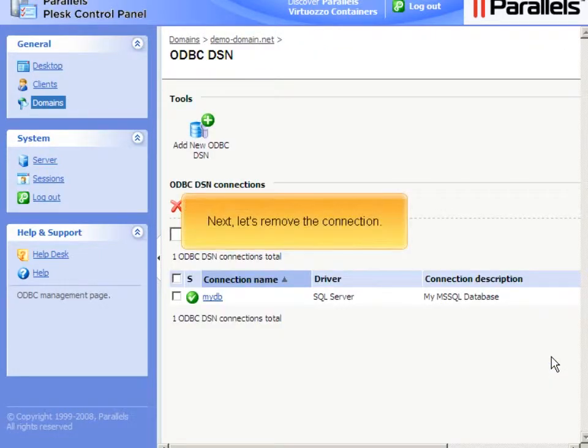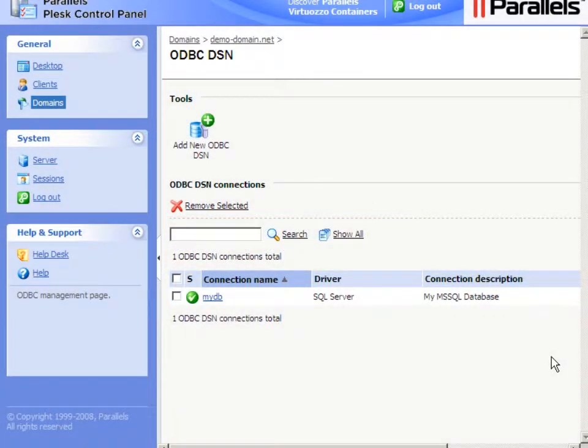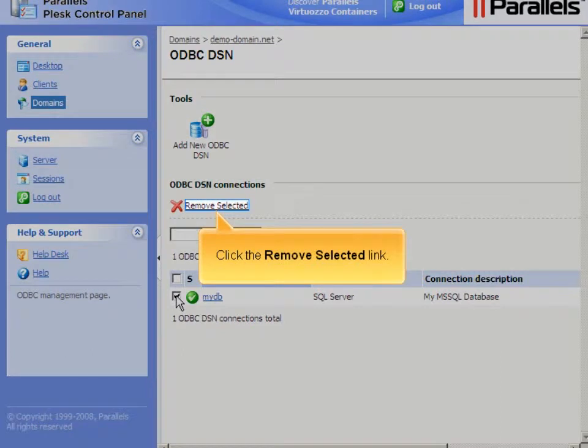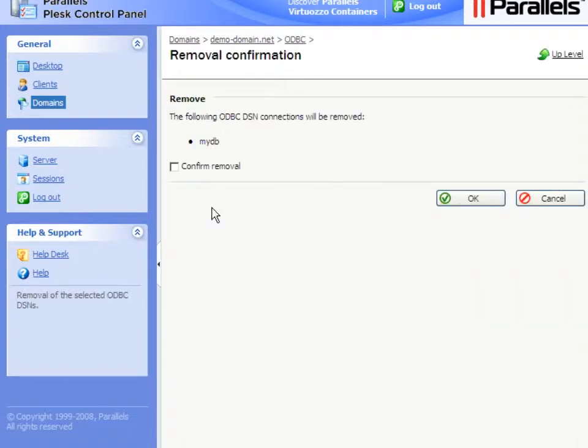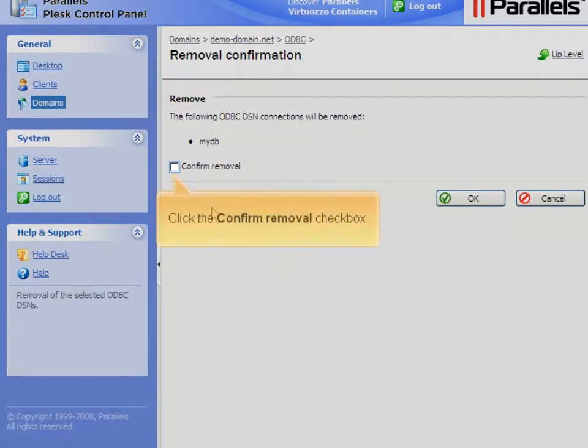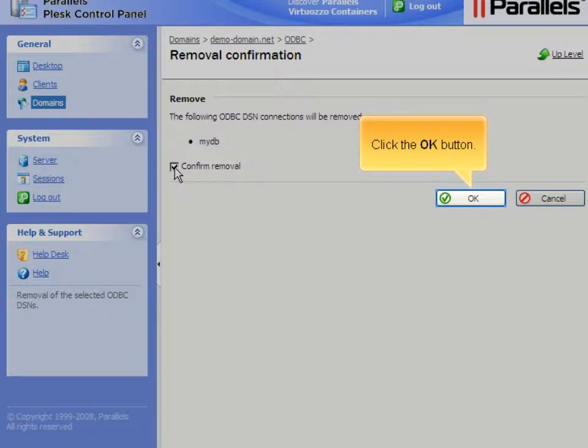Next, let's remove the connection. Click the checkbox to select the connection. Click the Remove Selected link. Click the Confirm Removal checkbox. Click the OK button.